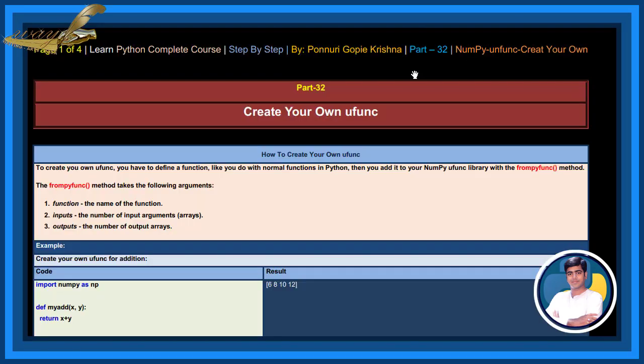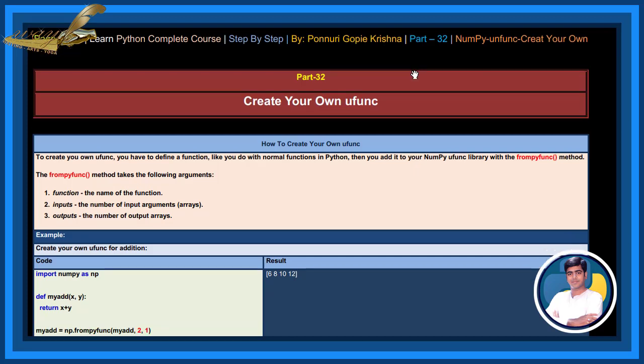In this session, let us learn about creating your own ufunc. How to create your own ufunc? To create your own ufunc, you have to define a function like you do with normal functions in Python. Then you add it to your NumPy ufunc library with the frompyfunc method.